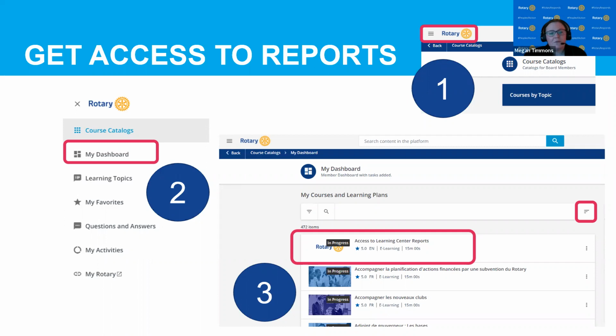First, if you don't currently receive reports and you are a district governor-elect, district governor nominee, district trainer, district membership chair, or district Rotary Foundation chair, you can complete the Access to Learning Center Reports course. So here are the steps you can take to do that.